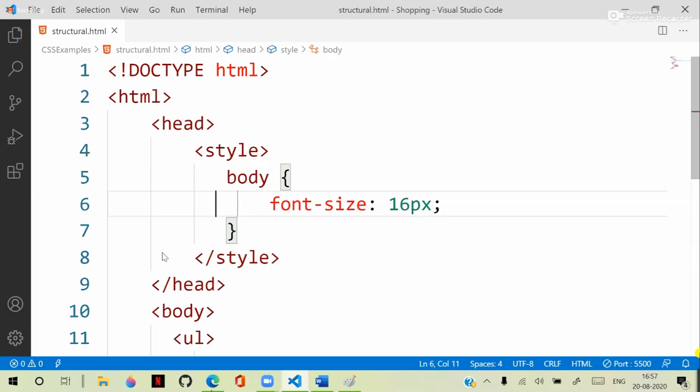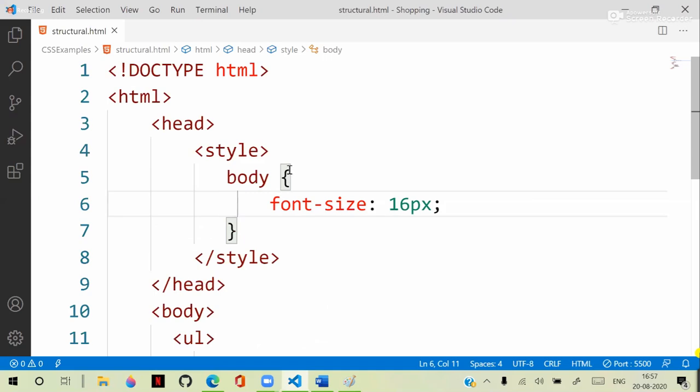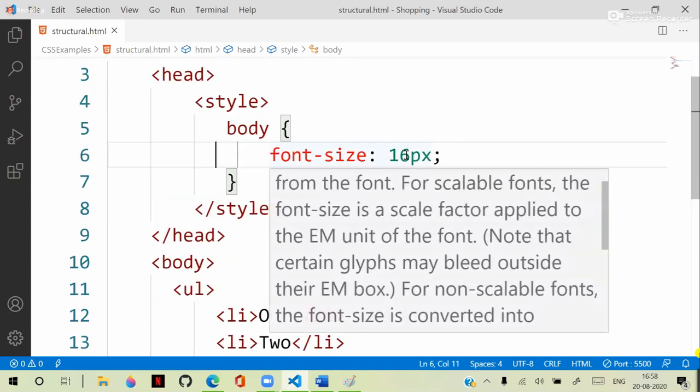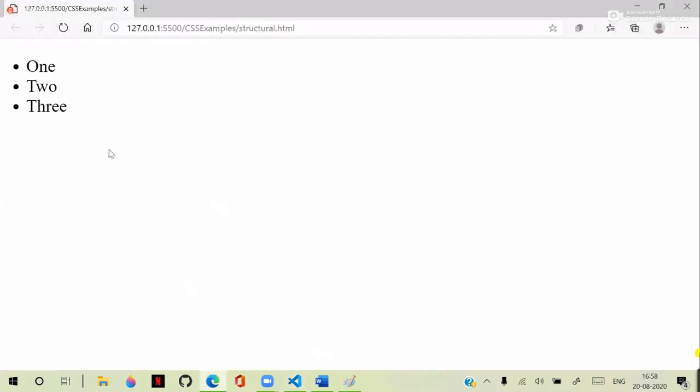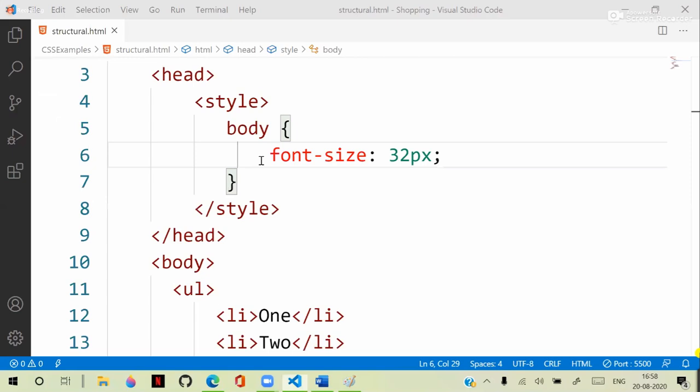Then usually it will affect all of them. Body font size is defined as 16 pixels. It is applied to all of them. So body font size is defined to 32 pixels. Then you can see all the sizes will be increased, depending on how you configure. So now what happens here is we are configuring the size. So this is 32 pixel body size.